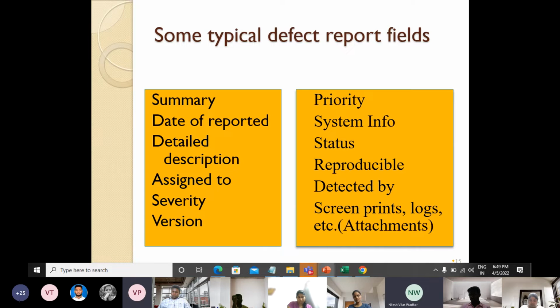Then the system information is nothing but the hardware system. You should tell the configuration of that system, for example Core i7, 10th generation, 1 TB, 16 GB RAM. So you should tell the system information. Then the status: when you report this bug, the status is new. Then it is assigned to the developers. Developers are going to open that bug.